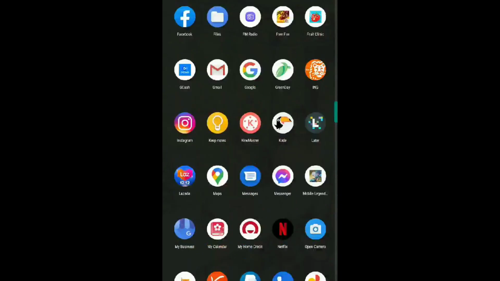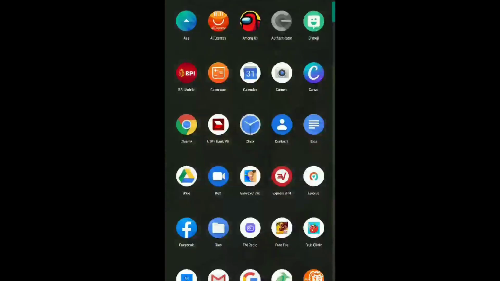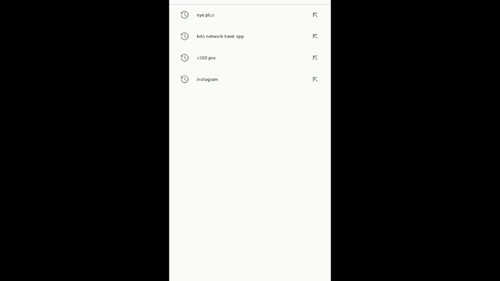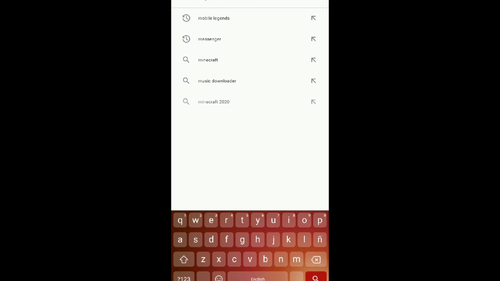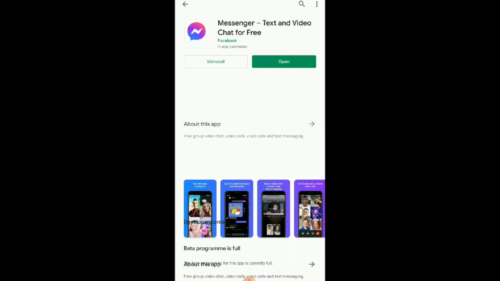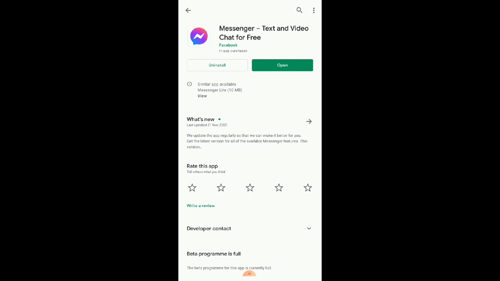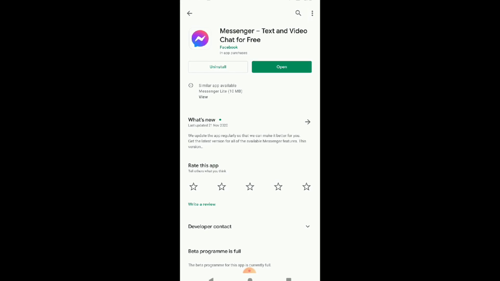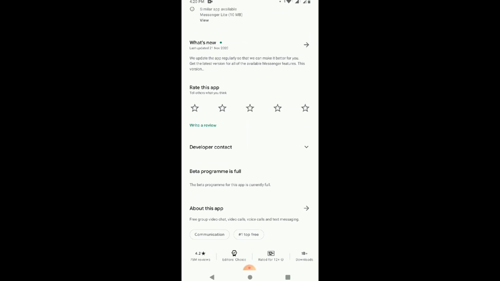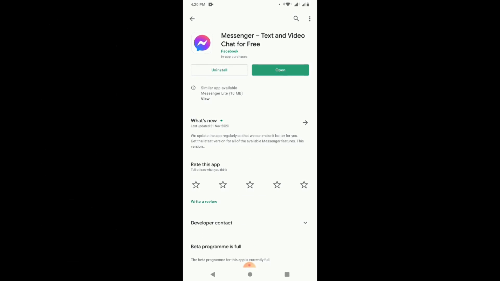So, kailangan, pumunta kayo ng Play Store and search nyo yung Messenger. And buksan nyo. Make sure, kapag naka-auto-update yung Android nyo, so wala na kayong problemahin. Kapag hindi naman, so ayan, kailangan yung i-update and then open.